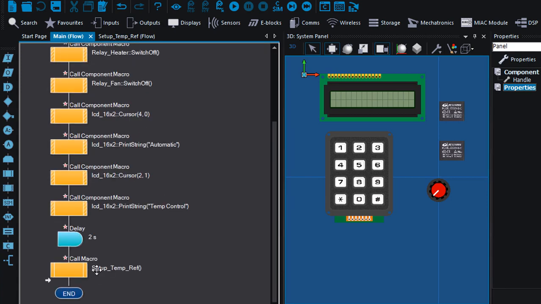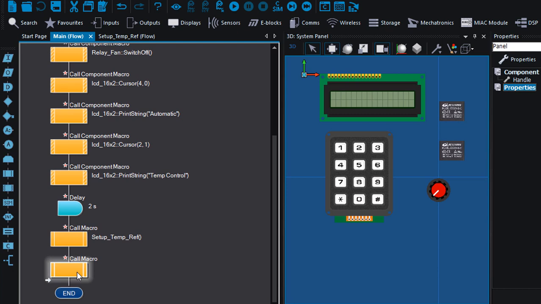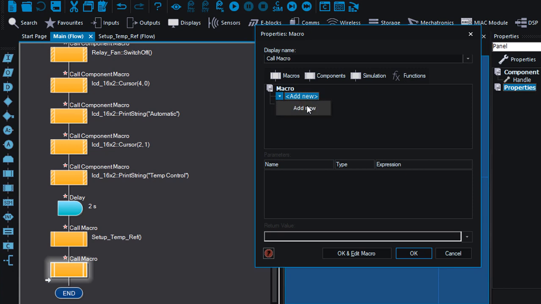Okay, now we're gonna call this setup temp ref macro. We're gonna start reading our temperature. So we're gonna create a new macro. We're gonna name it read temperature, add new.